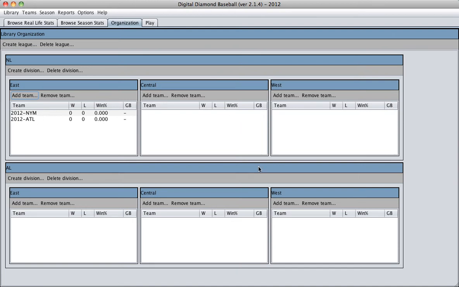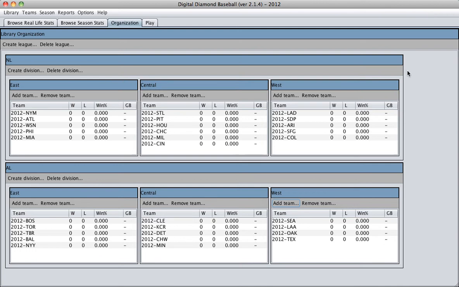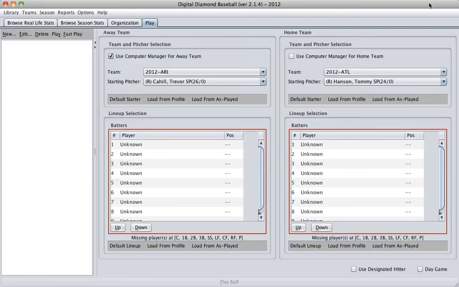I now have all of my divisions populated, and I'm just about ready to start playing with the library. I should note that you only have to do the divisions once. For all successive imports in this library, the divisions will remain intact. The next step is to import your schedule, and this is done by going to the Play tab and then going to Season, Create New Season.